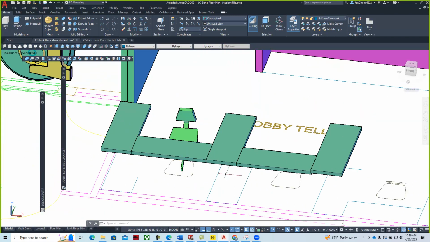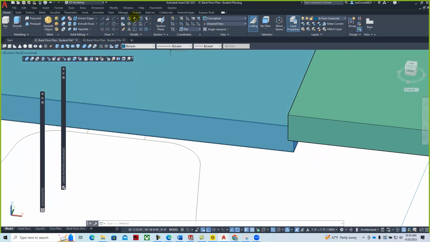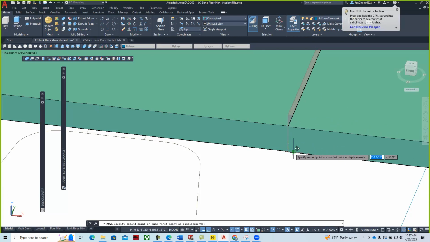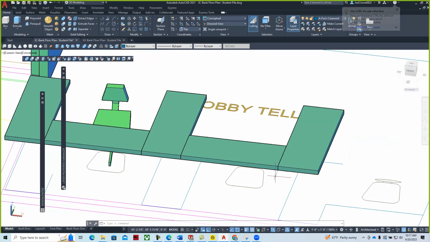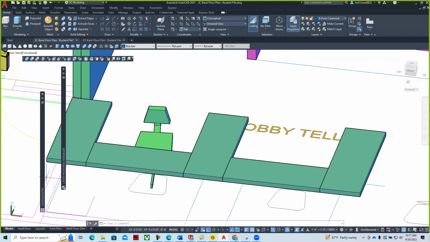And so this one is the one that's off. Let's move it. Now I can see it. All right. And then we can get additional content from Design Center.